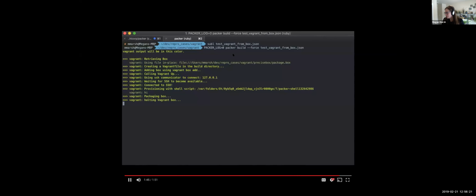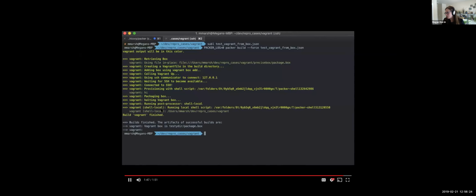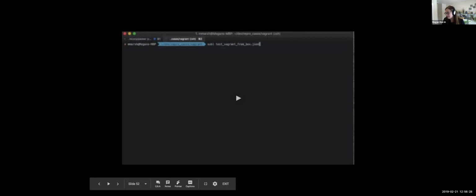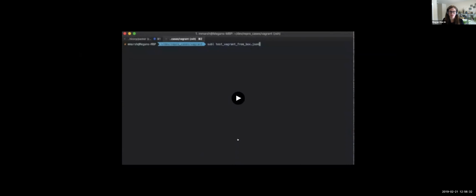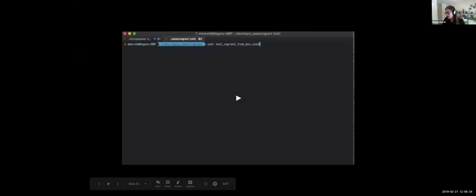So this demo is pretty much wrapped up now. We finished packaging the box, and you can see here that the output is in testdir package.box. Now package.box is the default name. You can modify that using Packer rather than having to mess with Vagrant files. I just didn't show it in this.